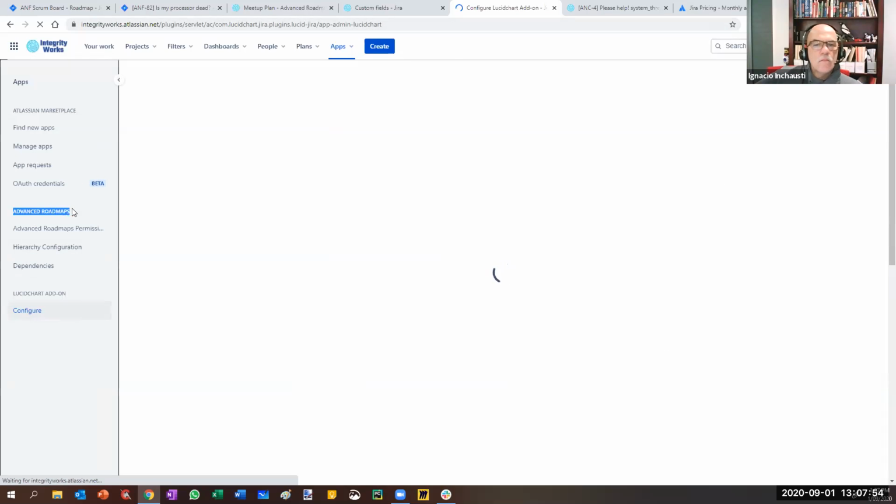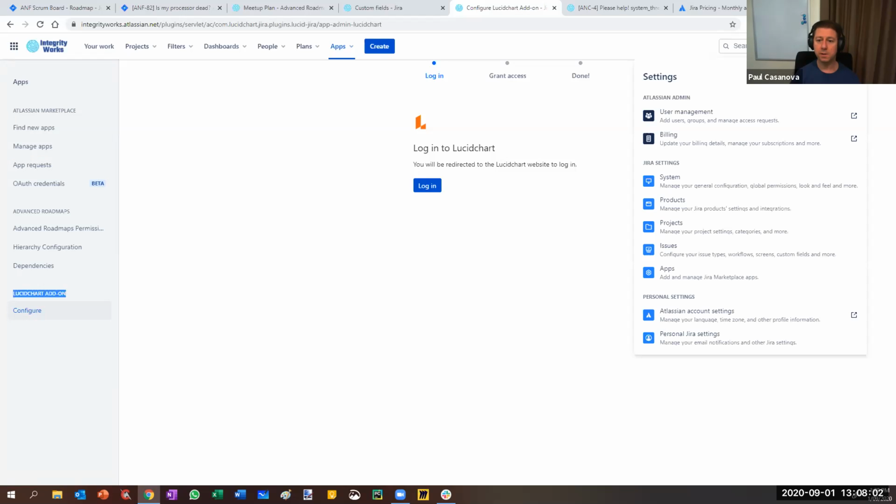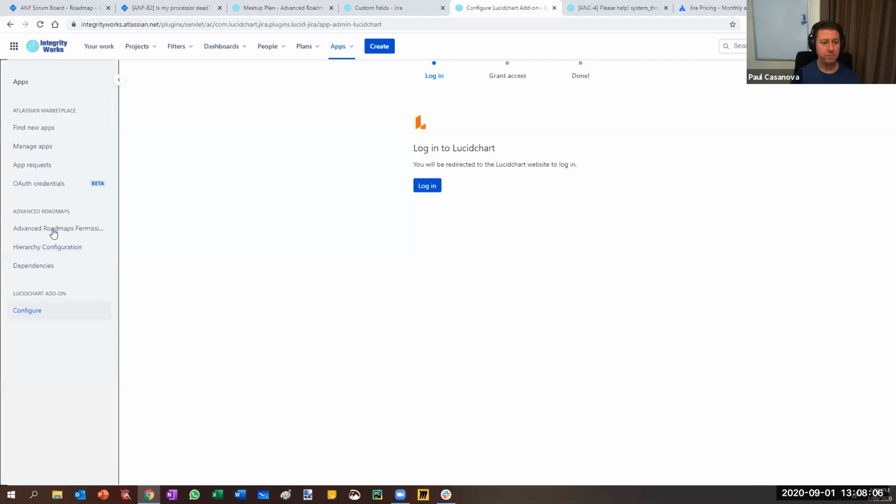So we can see now we've got Advanced Roadmaps as one app or plugin, and the Lucidchart add-on is another one that I can configure. So when I go to the little gear icon and apps to configure it, now I've got two choices. There's Advanced Roadmaps or Lucidchart. So all the apps that you install would be configured under that app section.